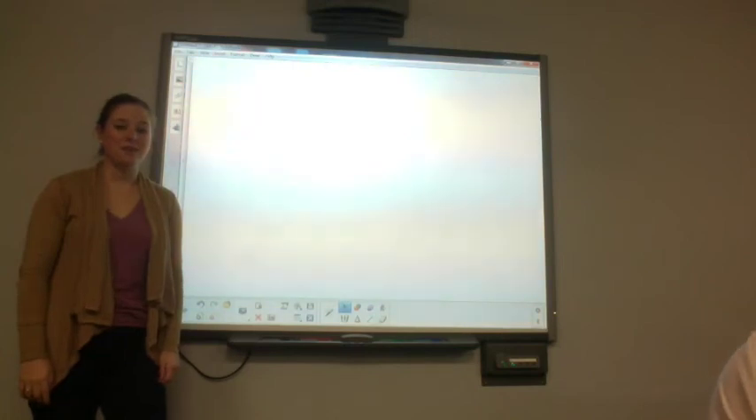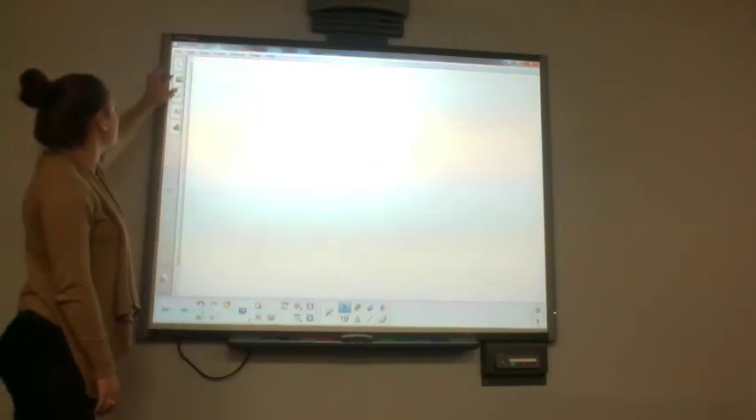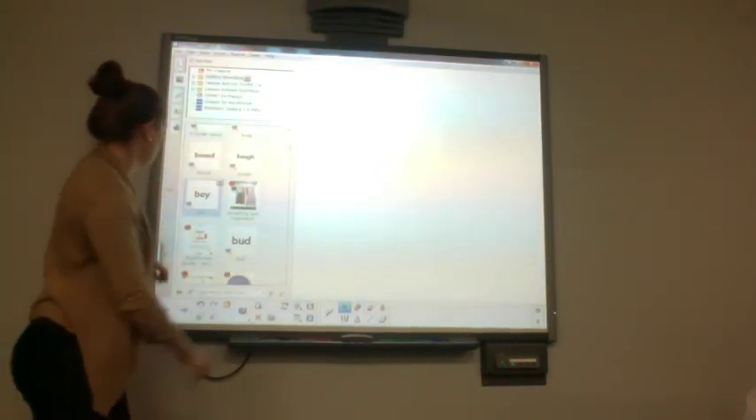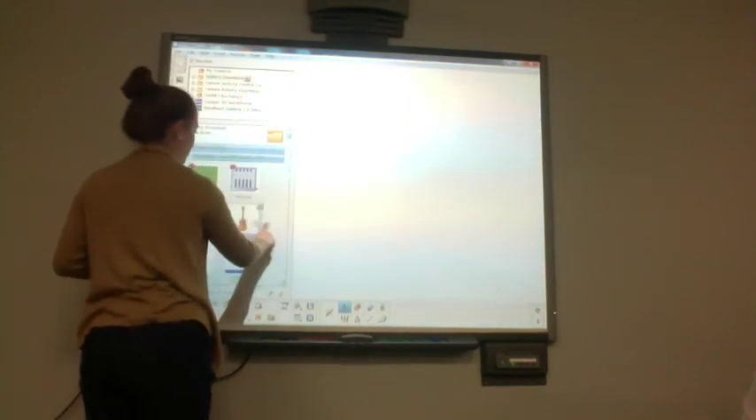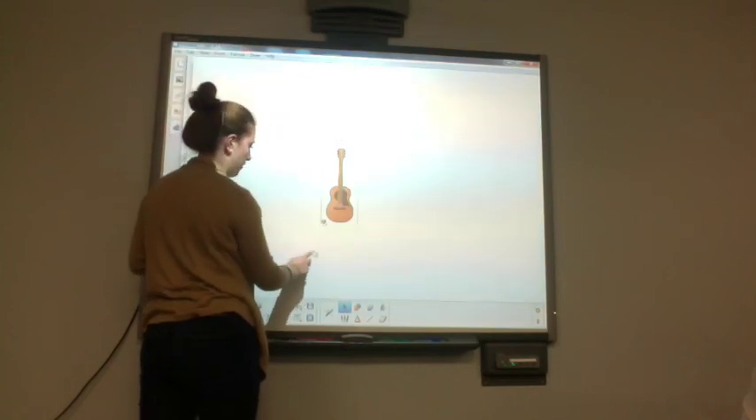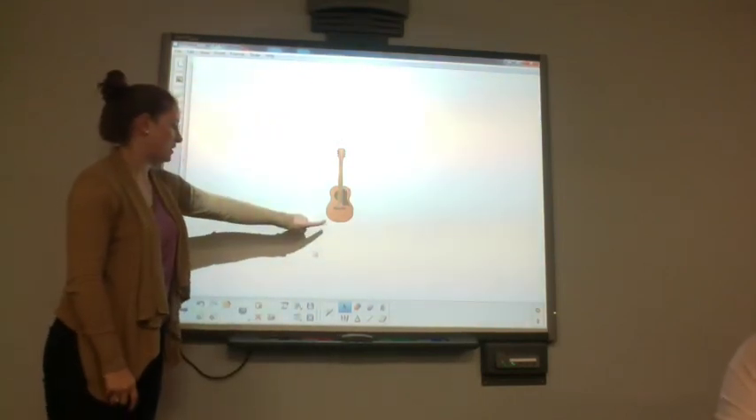This is how you use multimedia objects. First, click the picture frame. Select what you want. I'll pick the acoustic guitar. Drag it over. Click the sound icon to hear what noise it makes.